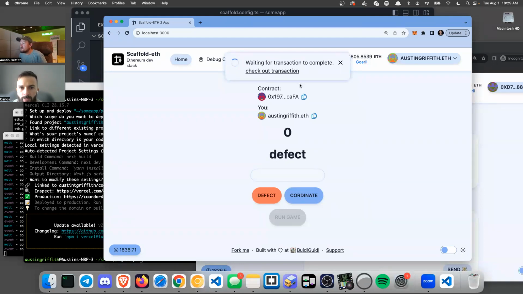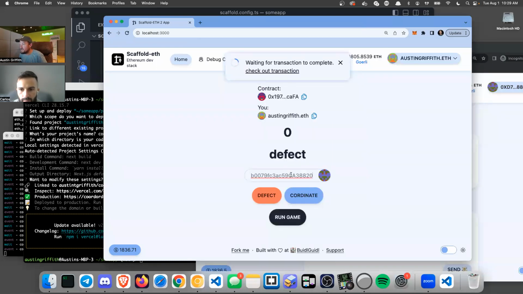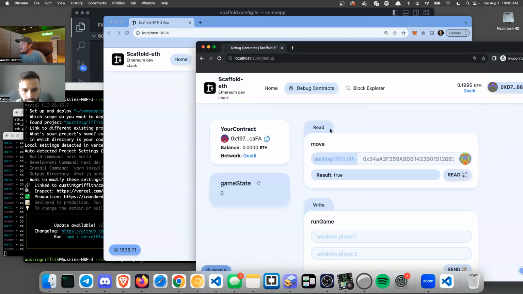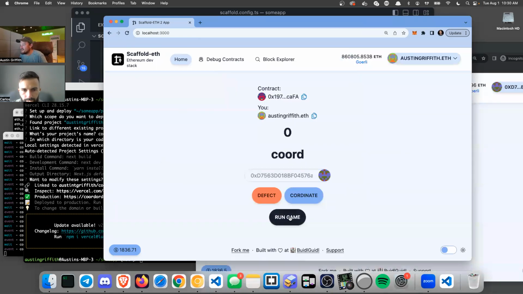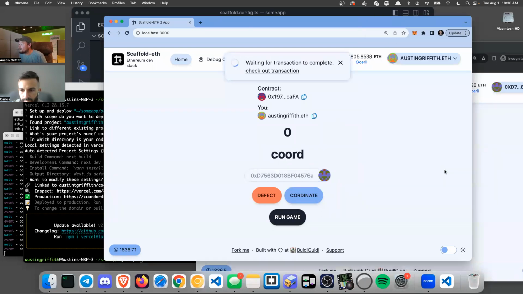Okay, so now I want to run the game between me and this guy. So I'll paste in his address. Notice that nice blocky preview. I can see it's exactly him. And then I'm going to choose to run the game, but I'd really like to see that coordinate updates. Okay, good. We're both choosing to coordinate, right? Okay, now let's run the game for the two of us, and it should move us to game state 1.